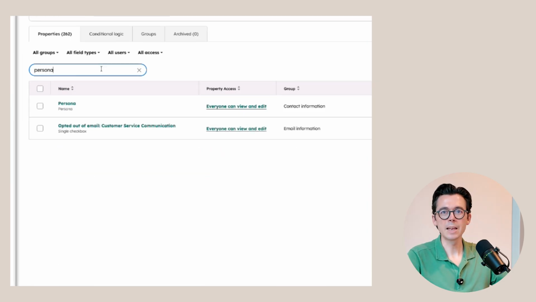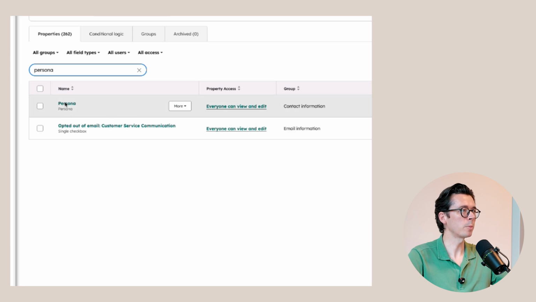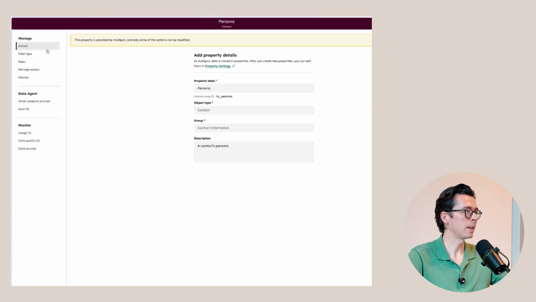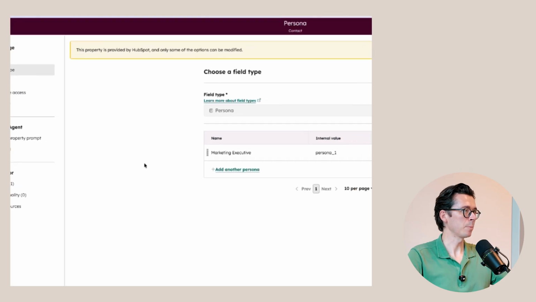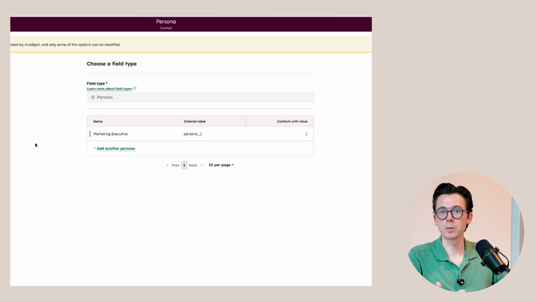And this is actually a default property in HubSpot. So when you search for persona under contact properties, you will see it right here. And when we go here under the field type, you're going to see that we can add our different personas.